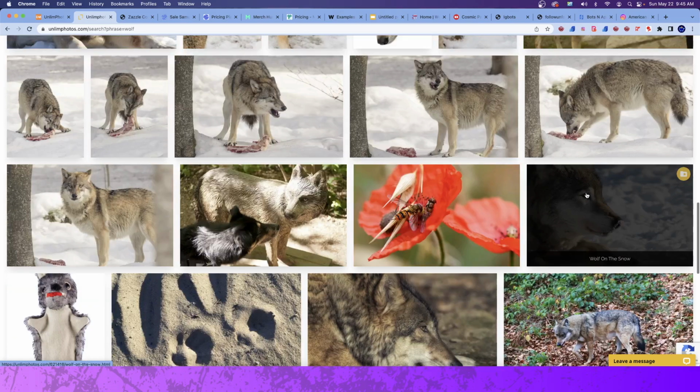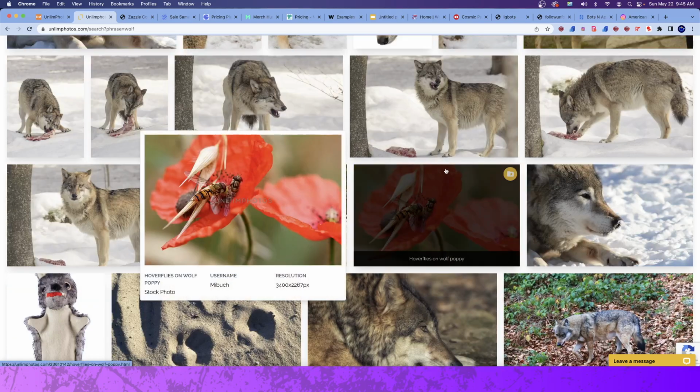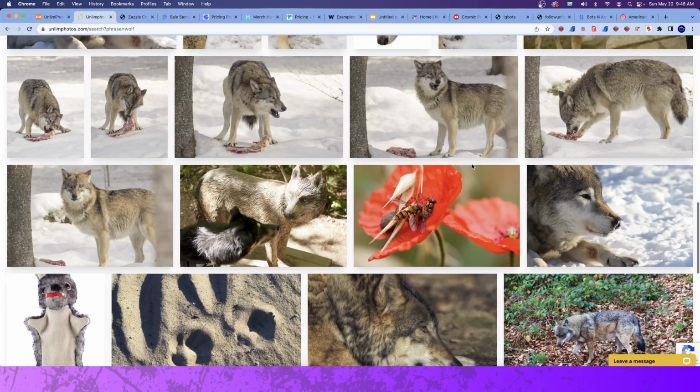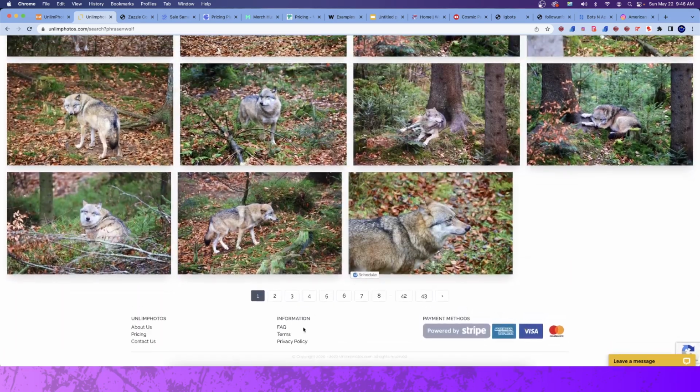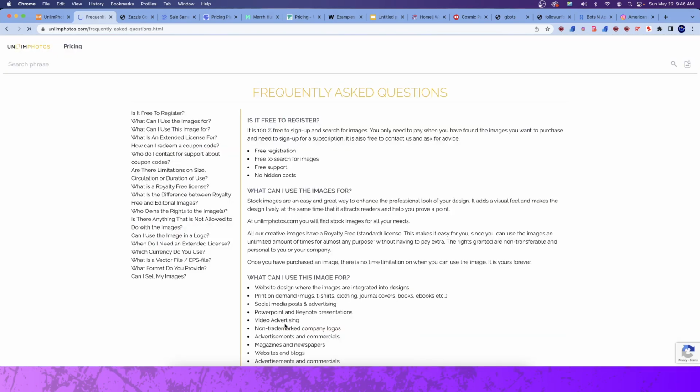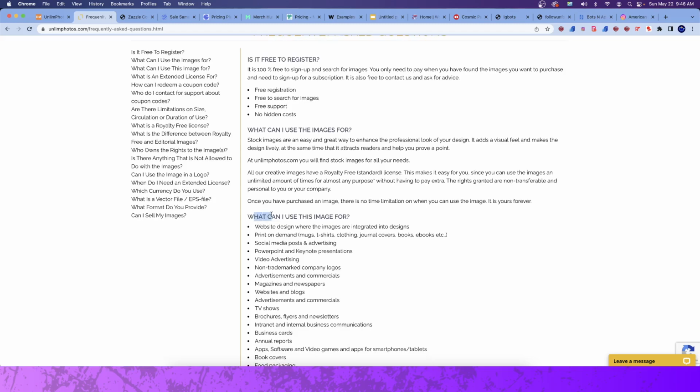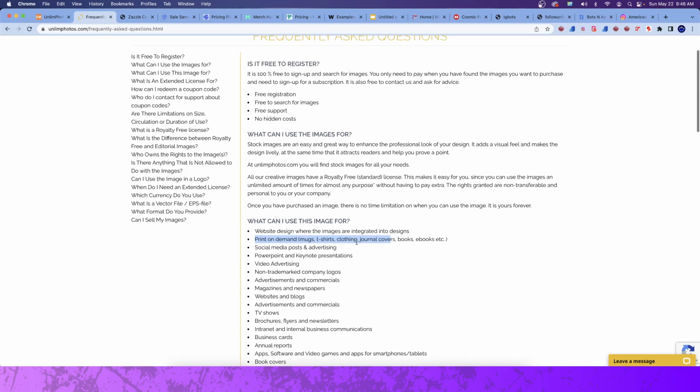Now, I just want to be clear, Unlim Photos, you have the full rights to utilize these designs for print on demand. You can use it for commercial purposes. In fact, they actually say here in their frequently asked question policy page, what can I use these images for? And the second bullet point says print on demand. Mugs, t-shirts, clothing, journal covers, books, etc.